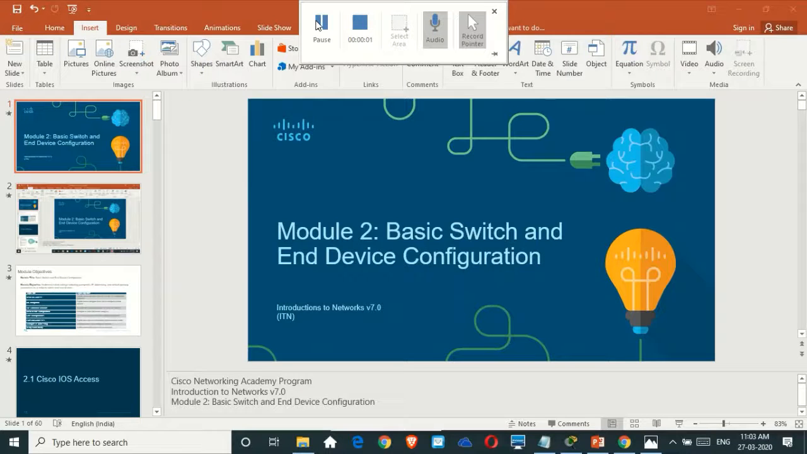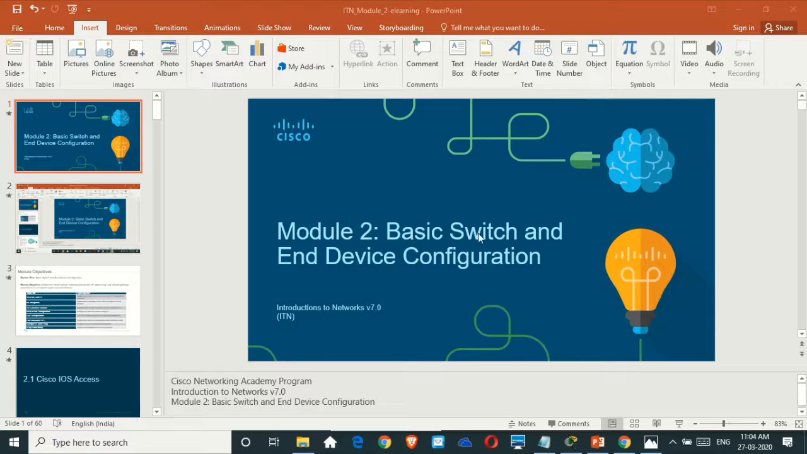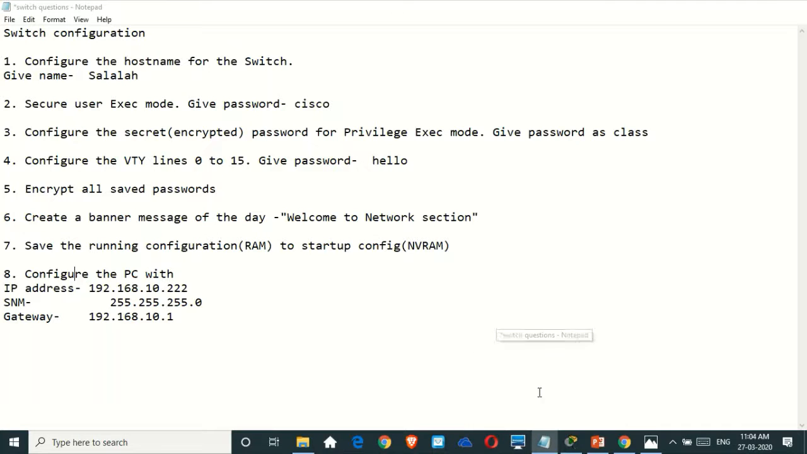Hello there, and welcome to the video where we are going to discuss the practical part for basic switch and end device configuration. This comes in chapter 2, basic switch and end device configuration, that is the chapter name. In this topic, we are going to ask some questions and we are going to answer them. So these are the questions.